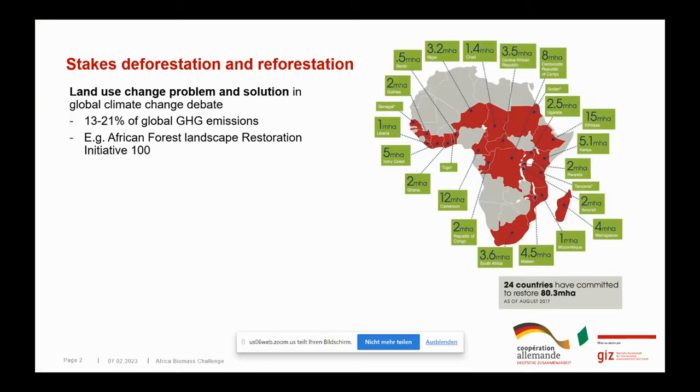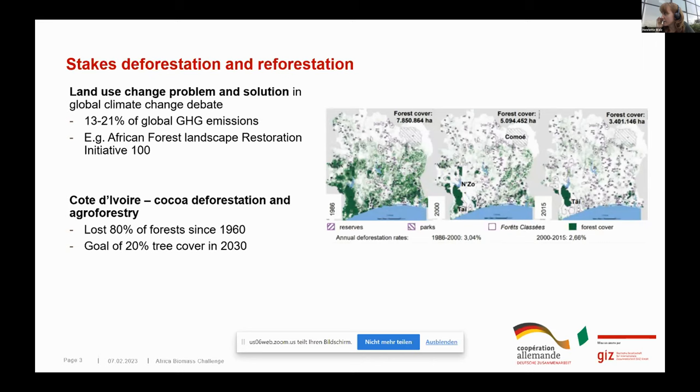Yes, good, perfect. Okay. So as I said, setting the scene a bit, in Côte d'Ivoire, deforestation and reforestation is also very high on the agenda. And especially also cocoa-driven deforestation and then reforestation in cocoa plantations. Côte d'Ivoire has lost a lot of its forests since 1960 independence, 80%, but also over the last decades, as you see here on the right. But at the same time, there is a goal of restoring 20% forest and tree cover in 2030, and agroforestry, so planting trees in cocoa plantations, is one big means for this goal of 20% tree cover in 2030.